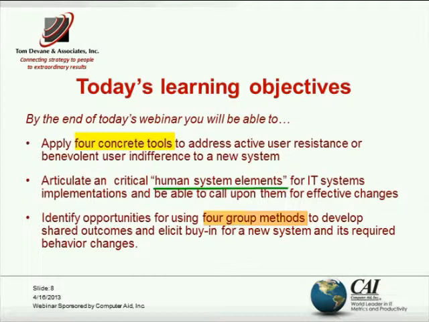We'll have 4 concrete tools that we're going to be looking at to address user resistance, or I guess I would also call it benevolent user indifference, along with the resistance to a new system. In the human systems element, what we want to do is try to find that minimum amount of time we can spend resources on, but getting the maximum benefit from a change management perspective. And so I've identified some human systems elements that I've run across in my career, and also based on the research that I've done. And finally, we'll go through 4 group methods.